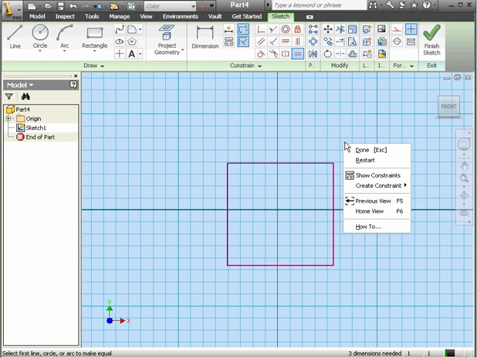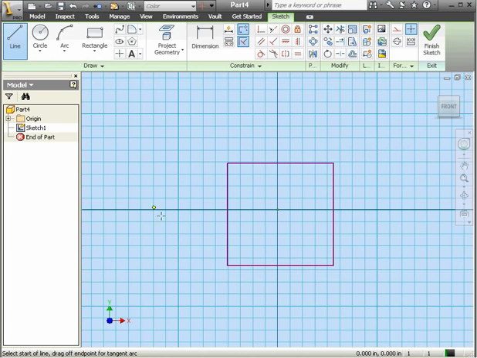Right-click and done. And activate the line tool. I'm going to create a line from the bottom left corner to the top right corner of the square. Right-click and done. Now let's select this line and convert it to construction geometry. We'll add a coincident relation between the center point and the origin point.